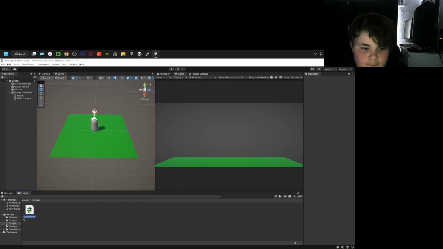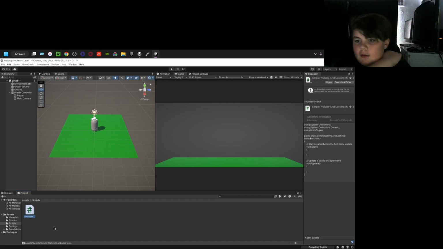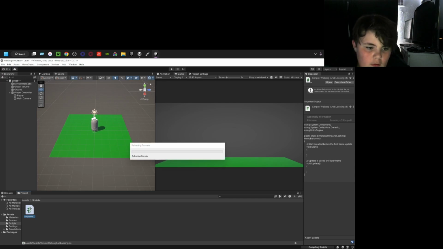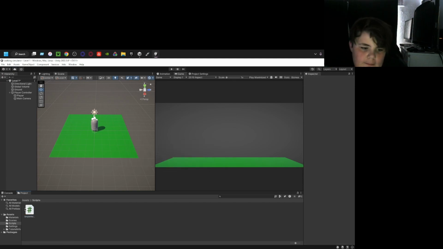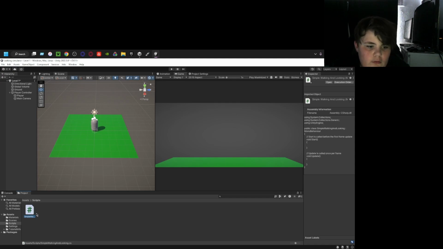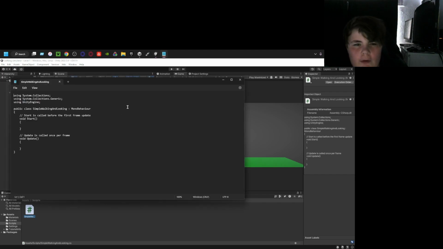A C# script. Simple walking and looking. Okay, so that is the name of the script. Just give Unity a second to register it. So yeah, now it's done. So I'm going to double click on that. Should open up a notepad file.